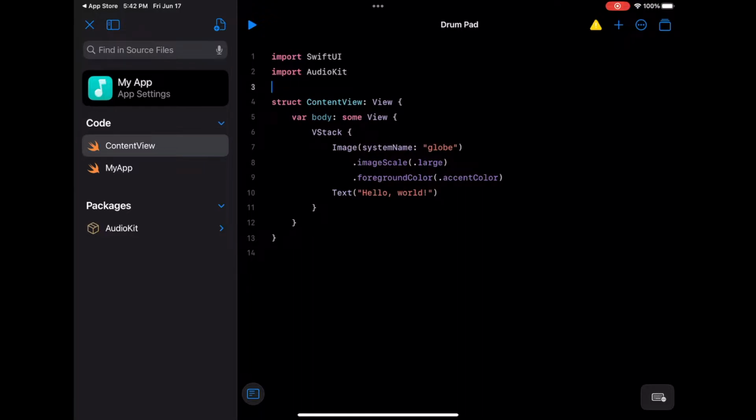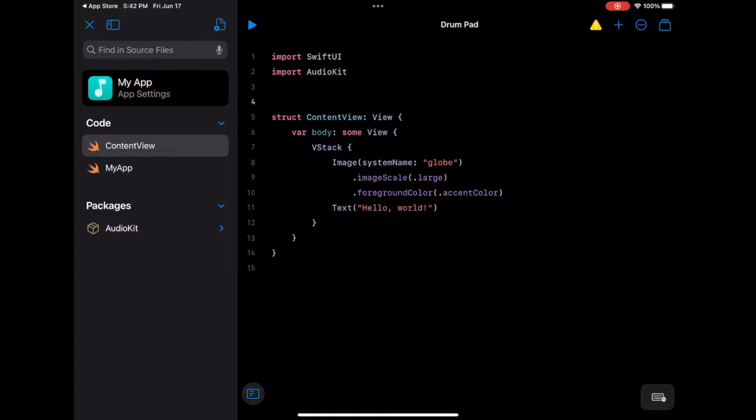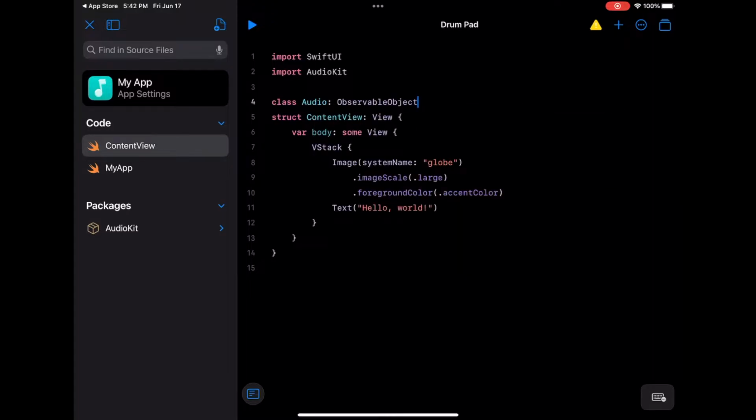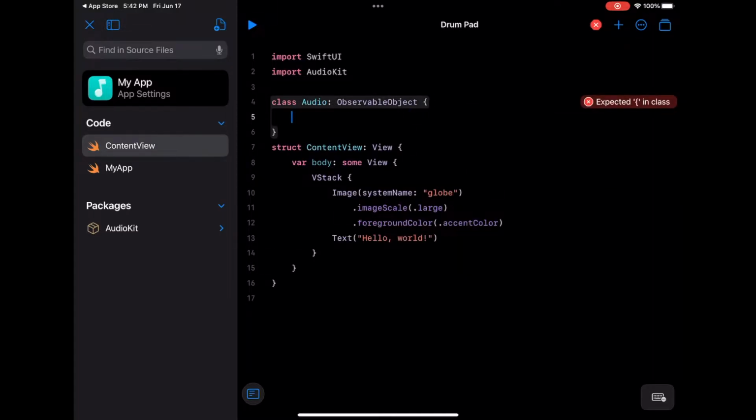All right. So one of the first things we're going to do is we need to provide the audio to this app. So what we're going to do is create an audio class, and this is going to inherit from something called observable object. And then inside this class, we are going to add a MIDI device. So we're going to say let MIDI equals MIDI.